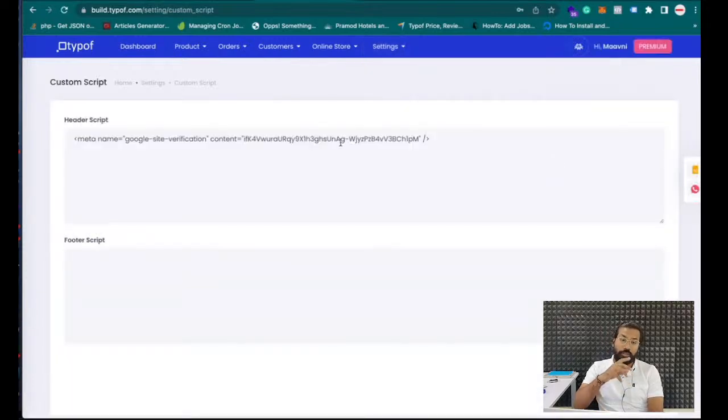It's not only about header and footer. Suppose you need some verification, like Facebook verification, or you just want to put some JavaScript code or live chat, right? You can just put all the code here and save, and it will be reflected in your website. Suppose you want to add a live chat to a website. Its code is a JavaScript code, right? You put it in the footer, and it will be available on your site.